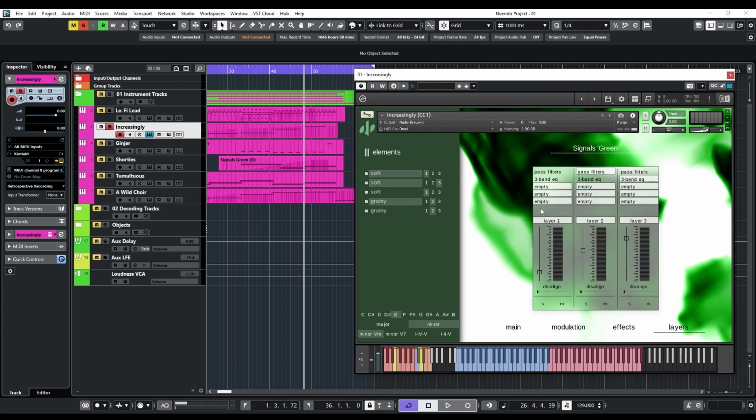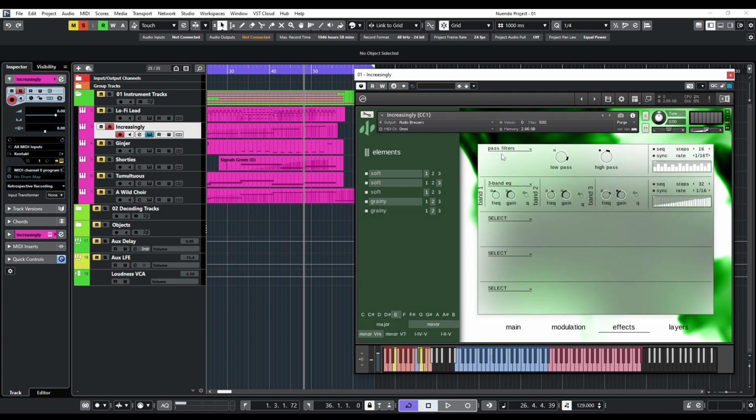Okay, so we also see that our first layer has no effects going on. Our second layer has a pass filter, and our third layer has a 3-band equalizer. And if we explore these effects, we can see that the pass filter has a sequencer that is affecting the high pass. And the equalizer has a sequencer that is affecting the gain on the third band. These sequencers are rhythmically tied to your DAW, so no matter the tempo, it will always work.